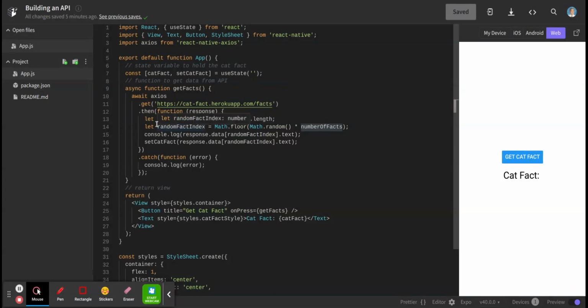Okay, then the next thing I want to do, now that I know how many items are in the list, is generate a random number in that range. Out of the length of the list, I want to generate a number randomly that picks one of those values. So that's what I do here. I'm going to make a variable called randomFactIndex, which is going to be a random number that'll pick one of the items in the list. To do that, I have to do a little math, and that's what this here is.